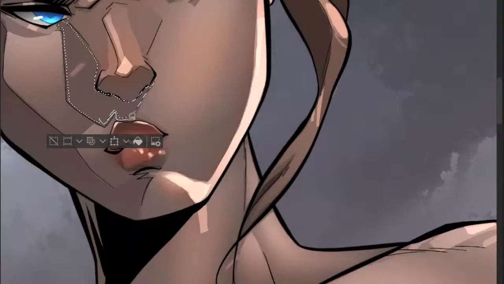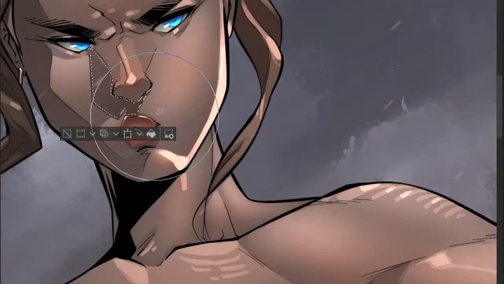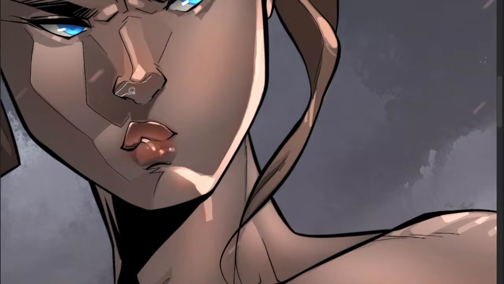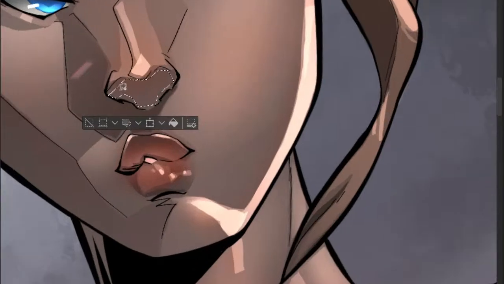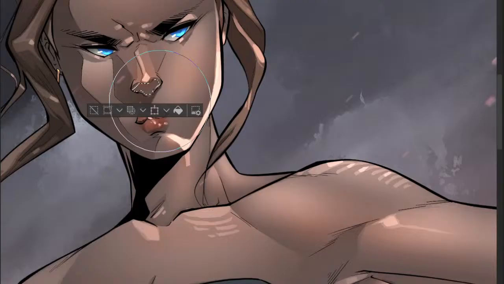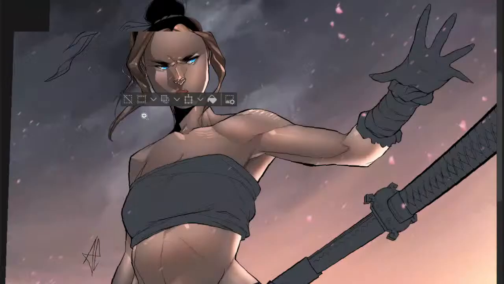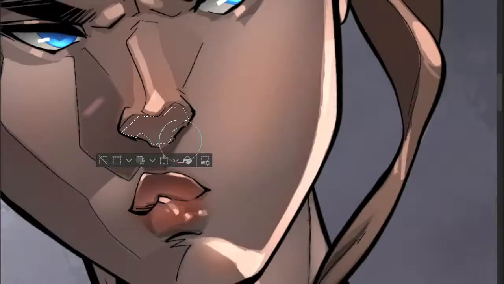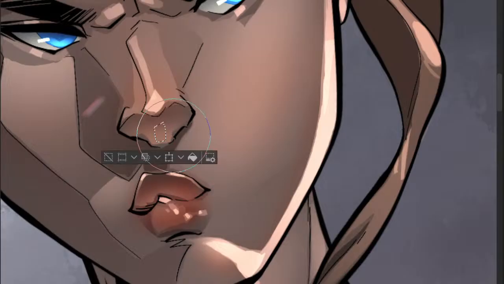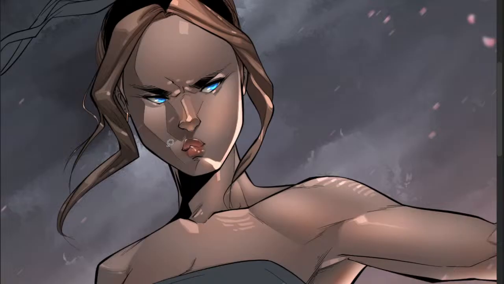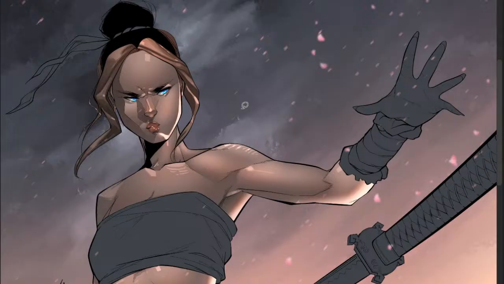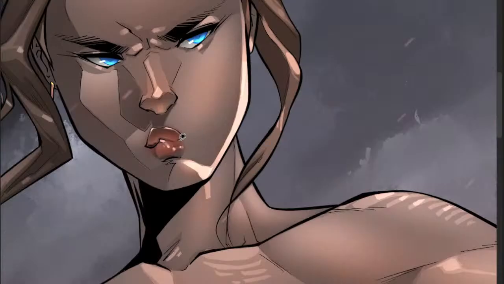Here I'm going to render the bottom nose, add a little bit of bounce light there, just make it a little bit poppy, and just add that tiny highlight. Yep, there you go. Looking sweet.